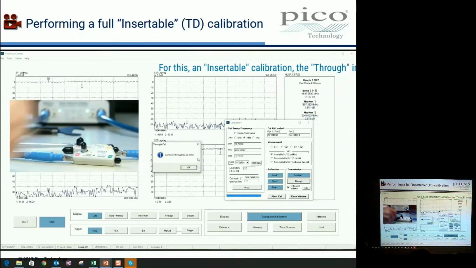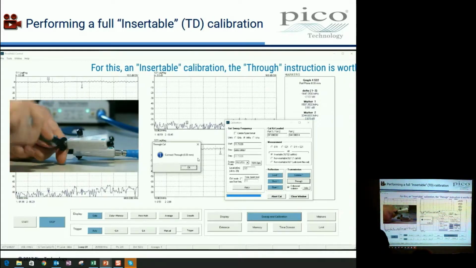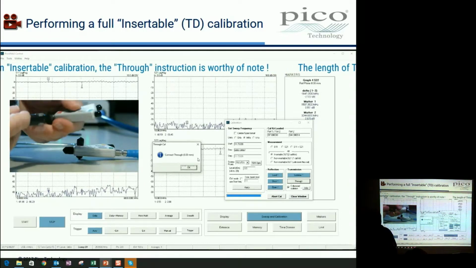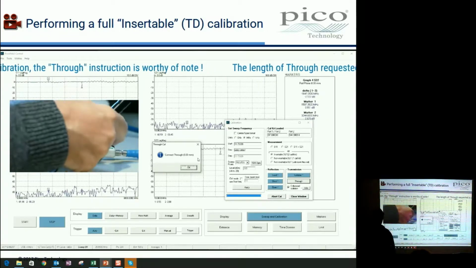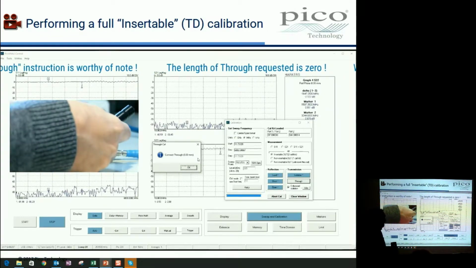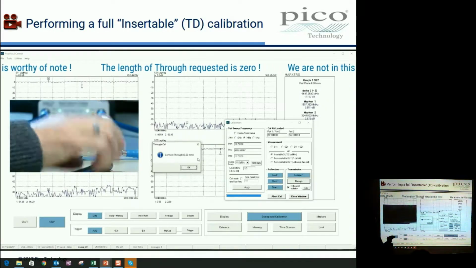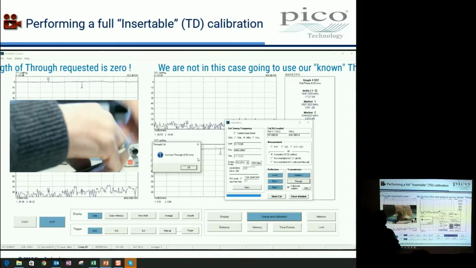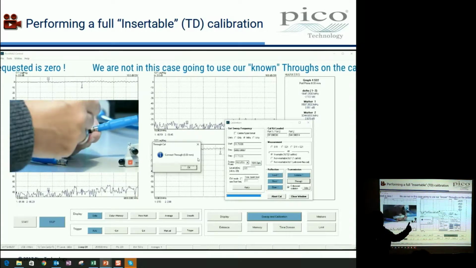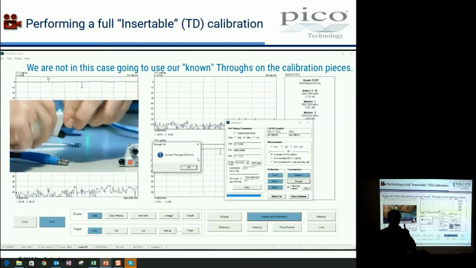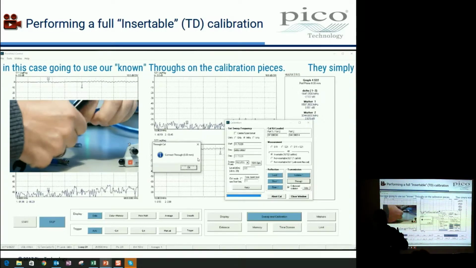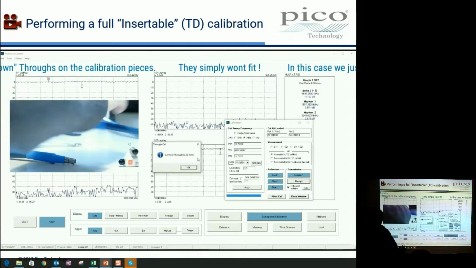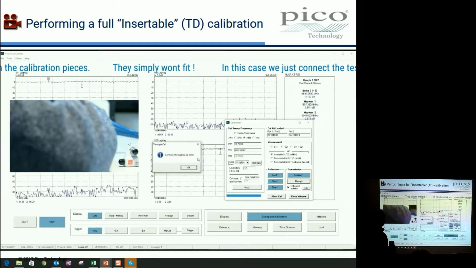Now here it's saying connect the through, but it's calling it 0 length. This is an insertable. We cannot connect a through. Well, we could if we had one, but we haven't got one. We've only got male to male and female to female. This is a 0 length through. We are literally going to connect the 2 cables together. This is an insertable calibration. The through is perfect, has no loss. It has no data. It's perfect.